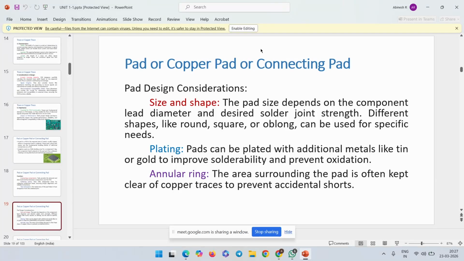And the shape means pads have different types of shapes. I also mentioned circle, oval, rectangle, rounded rectangle, diamond. Based on that we can differ. Here it is also mentioned that the pad size depends on the component lead diameter and desired solder joint strength. If the component pin is like a needle, which means a through hole pin.